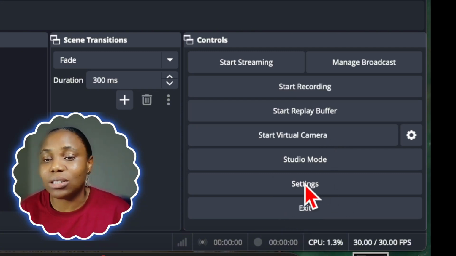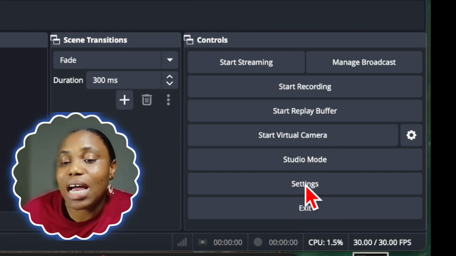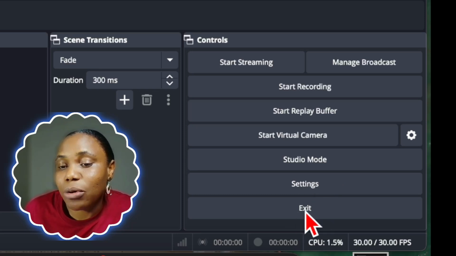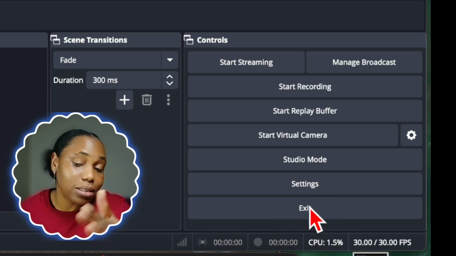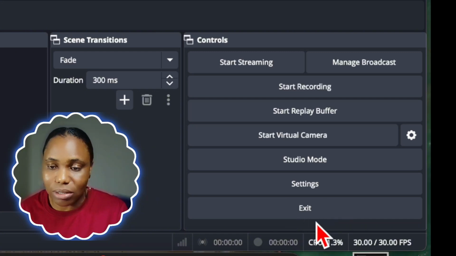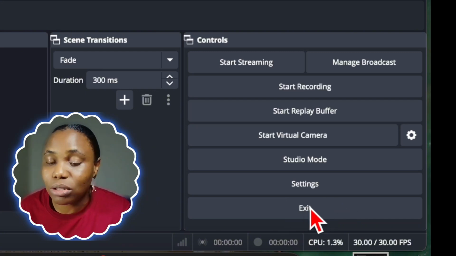Then settings, this is where everything is going to come, that we are going to go to now. But we are going to talk about exit also. That is, you are going to exit OBS. Okay, that is to exit OBS. So this is what this stands for.